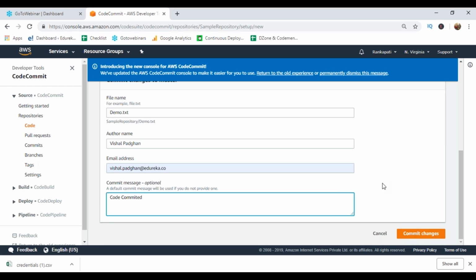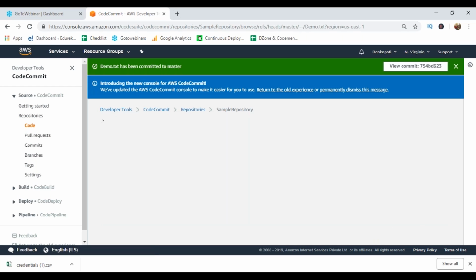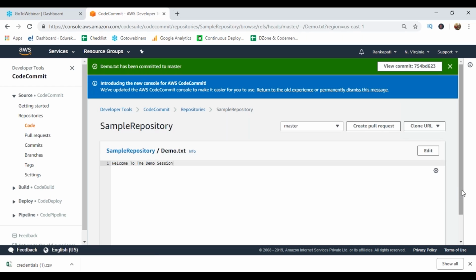Just putting in a comment. And there you go, guys. My repository is created and there is a piece of code that has been pushed. It has been pushed to the master branch. You can create a pull request as well, guys, if you wish to.